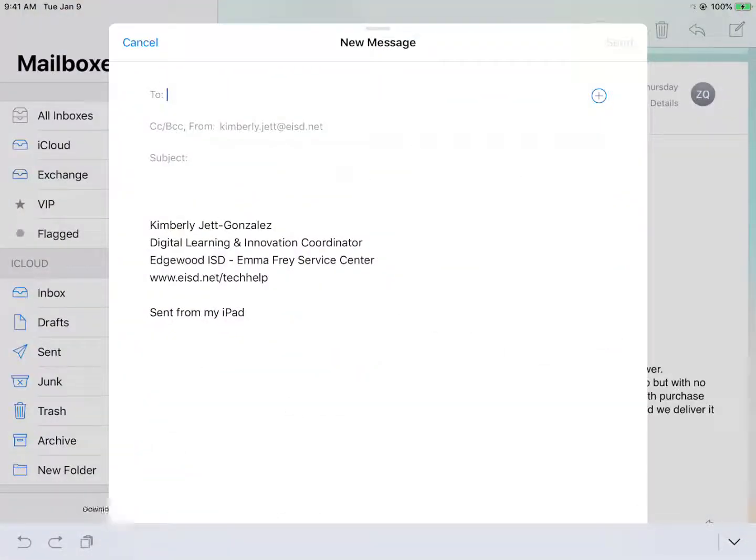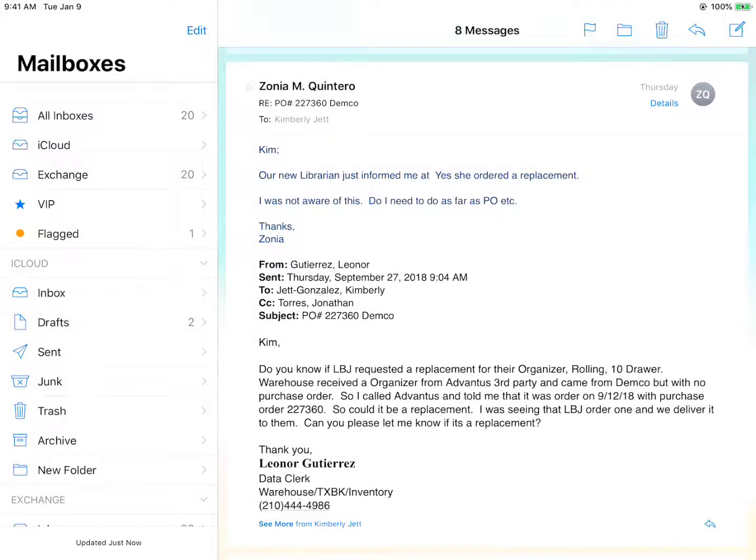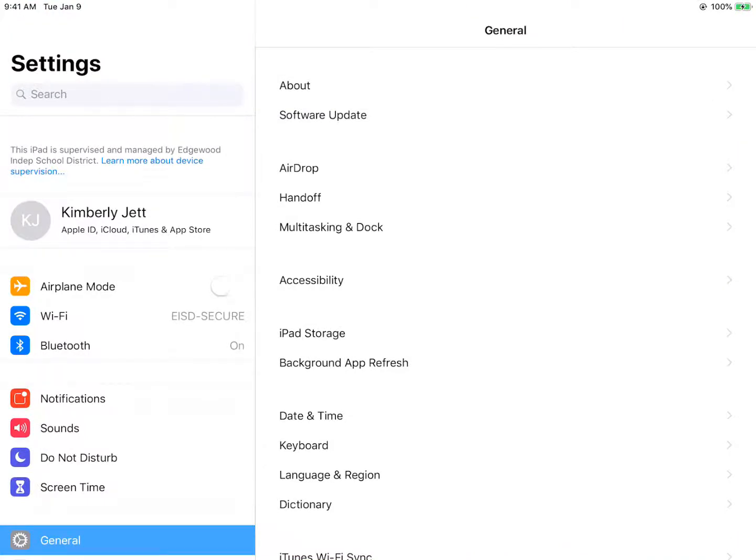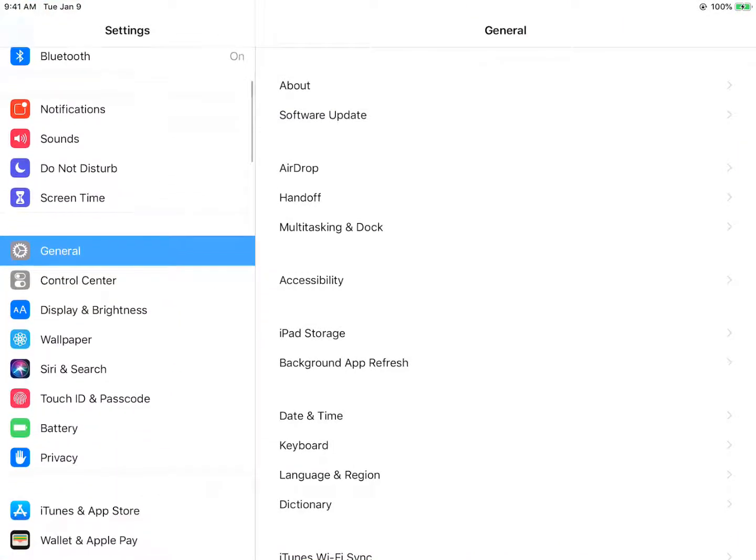If not changed, an email signature from an iPad will only say sent from my iPad. It is important that you do customize your email signature so that all recipients will know who you are, what campus you work at, and any other relevant contact information. To change this, you will want to do it through Settings.